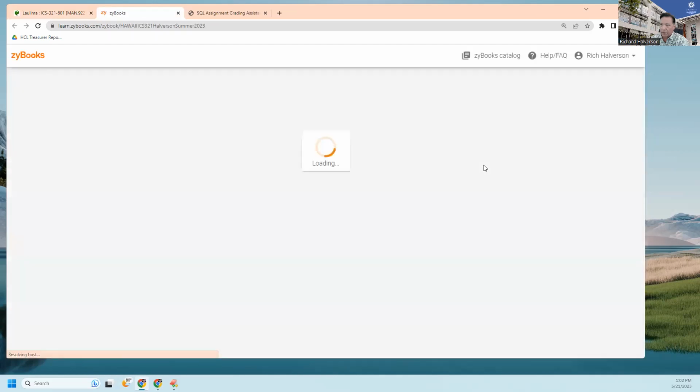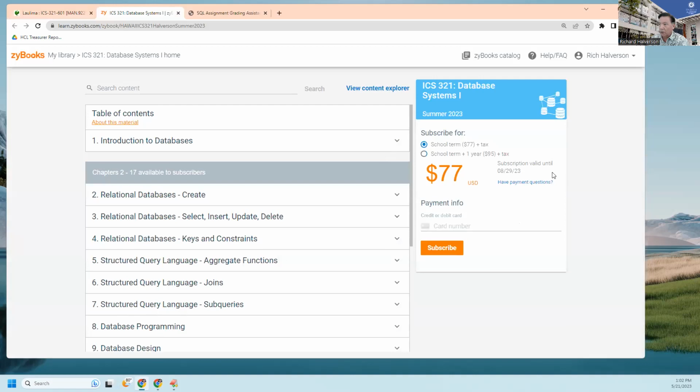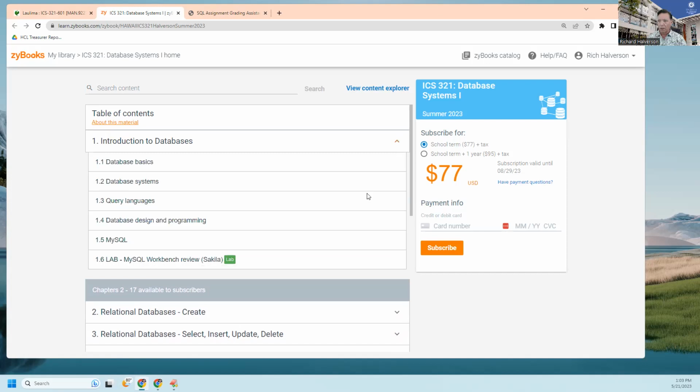When you first try to log into the textbook, it'll look like this. If you don't have a zyBooks account, it'll ask you to create an account. Make sure you use your university ID, your university email address, so I can match you up. And you'll either pay it. You do get the first chapter for free. So let's take a look at these. We can see an example of what participation activities, challenge activities, and labs look like.